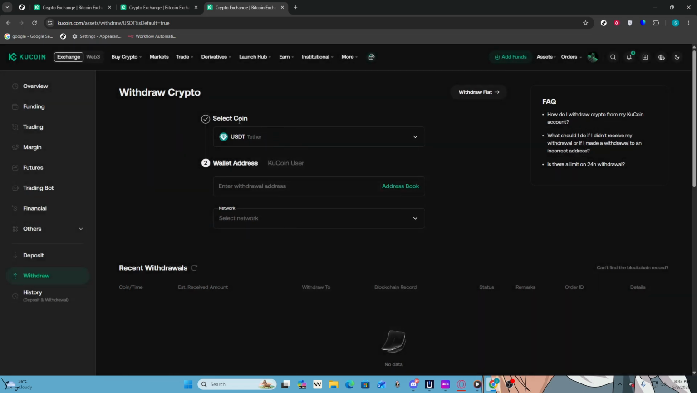After entering the wallet address, proceed to specify the amount of USDT you want to withdraw. Be mindful of any minimum withdrawal limits set by KuCoin, as well as the transaction fees that may apply. These fees can vary based on network conditions and should be taken into account when deciding how much to withdraw.